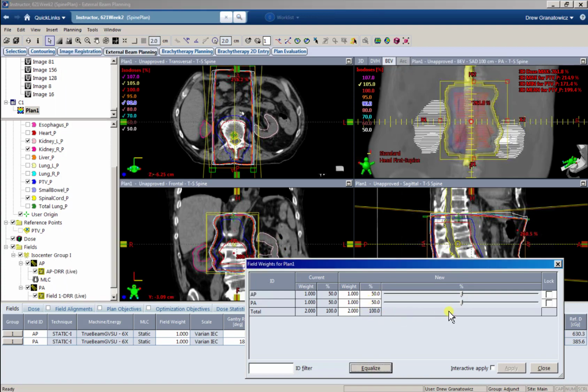Okay, if we take all the weight away from our PA field and add it all to AP and click apply, well, let's start over. Let's put it back to 50-50. So the reason our dose is so high, 261%, is because our plan is scaled based on a factor of 2. We want it to be scaled on a factor of 1.